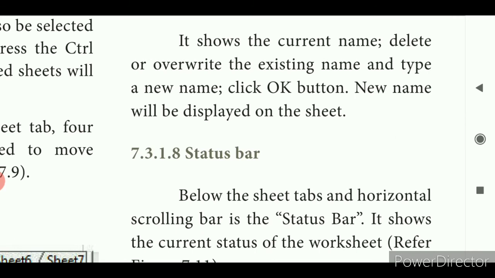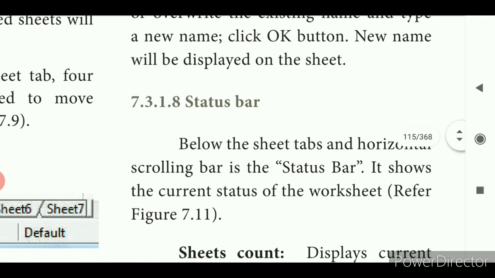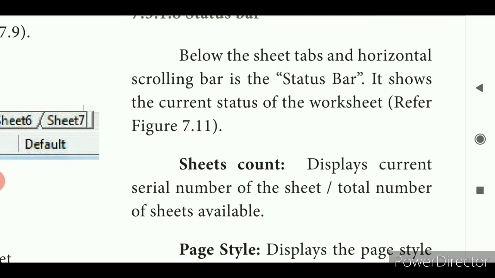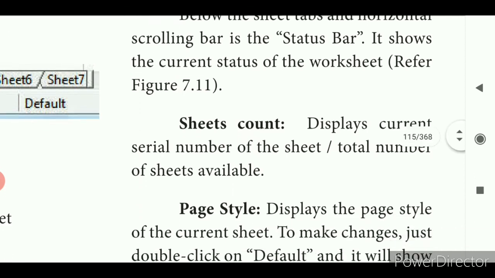Then the status bar. Below the toolbar you have a status bar. Below the sheet tabs and horizontal scrolling bar is the status bar, which shows the current status of the worksheet. Sheet count displays the current serial number of the sheet, like the 3 of 12 we had seen. That 3 indicates the current sheet, and the 12 indicates the total number of sheets available.